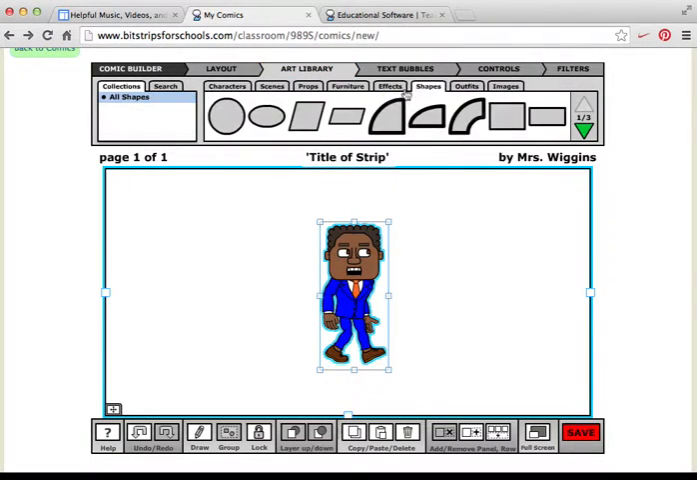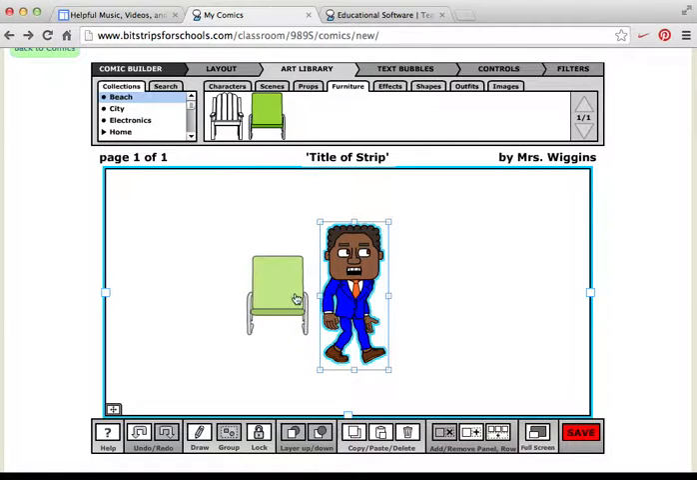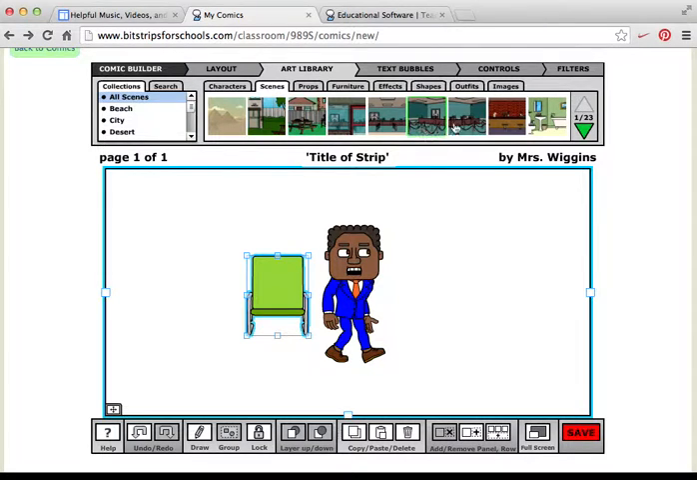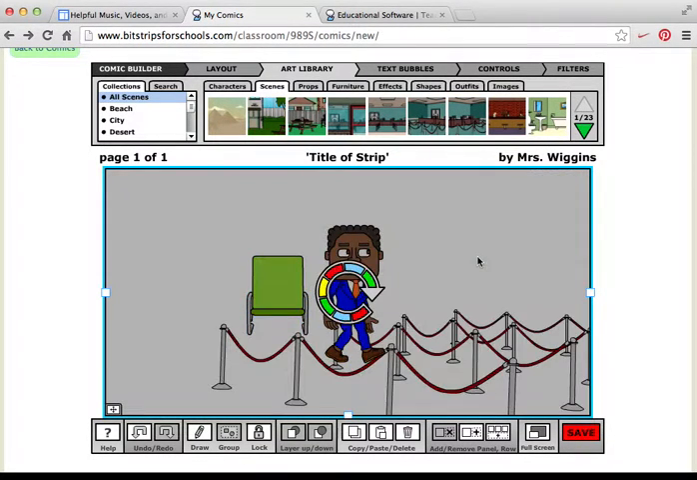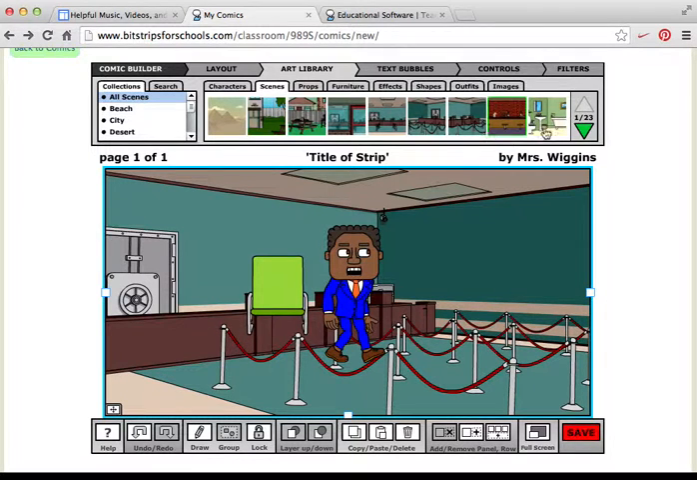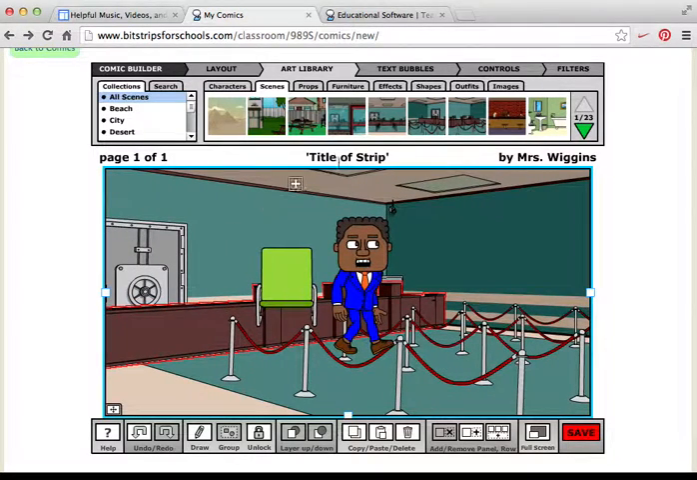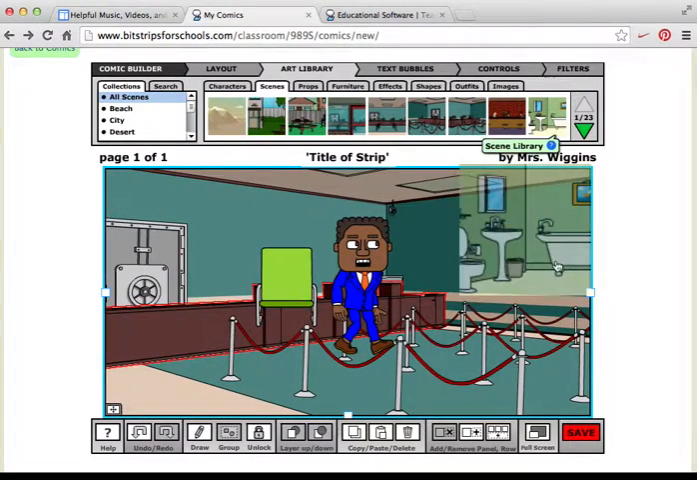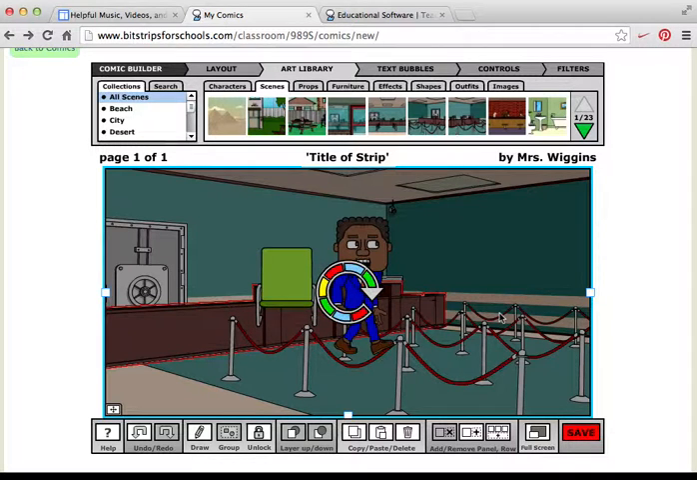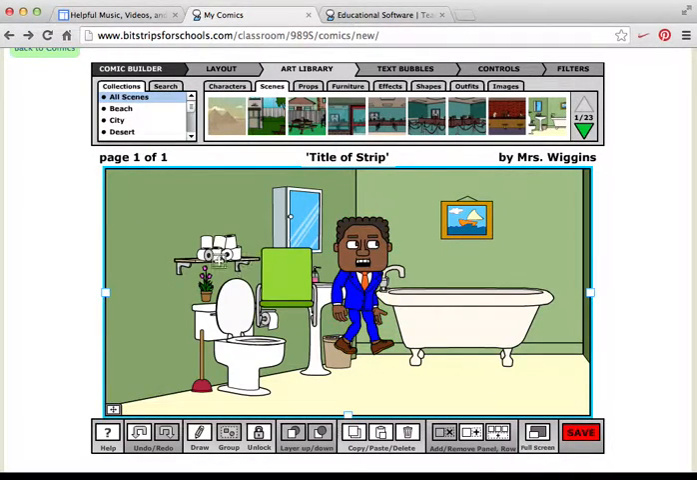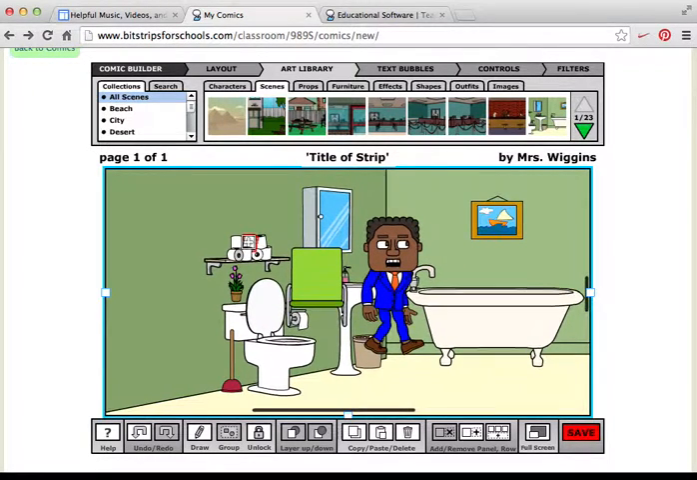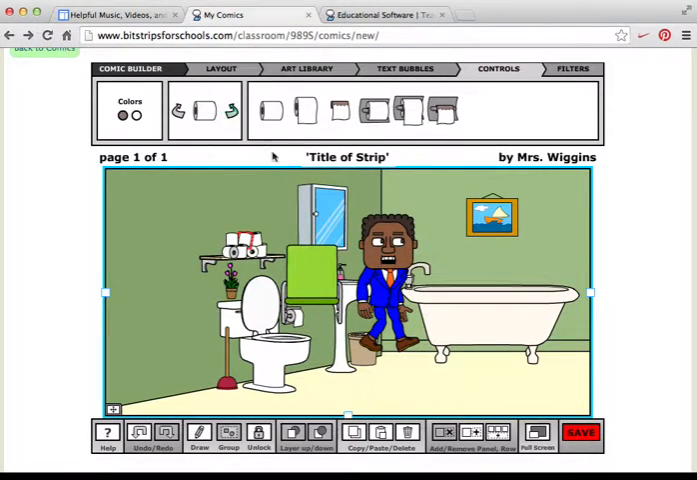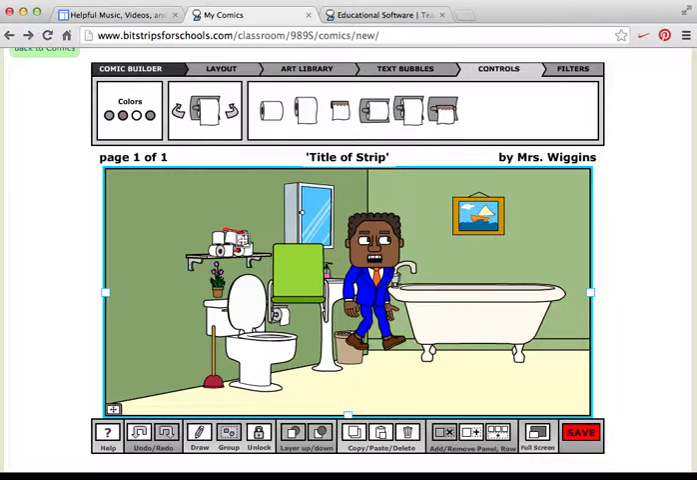You can also add furniture into your comic. In addition to that, you can change the scene or the background. In the different scenes, some things can be moved. For example, if I chose the bathroom, there are some things in the scene that you can move, like here, I should have been able to move the toilet paper. I'd be able to move it somewhere else.